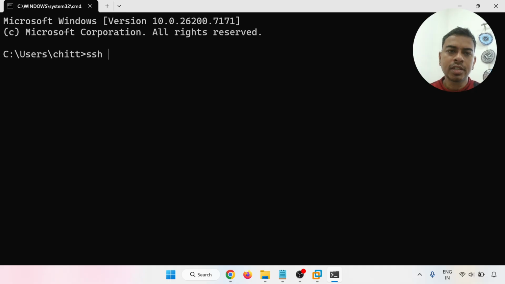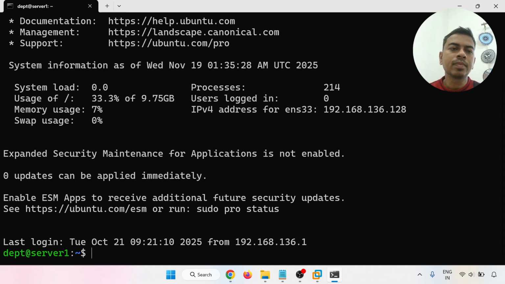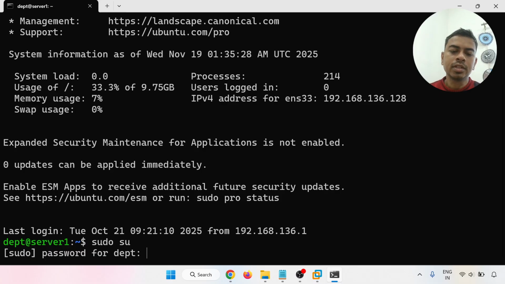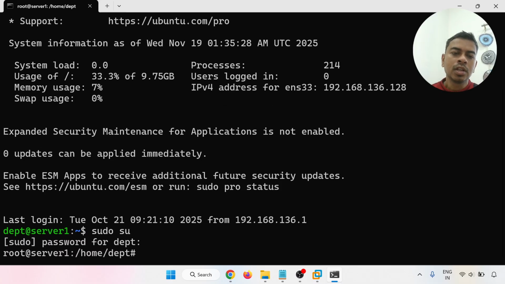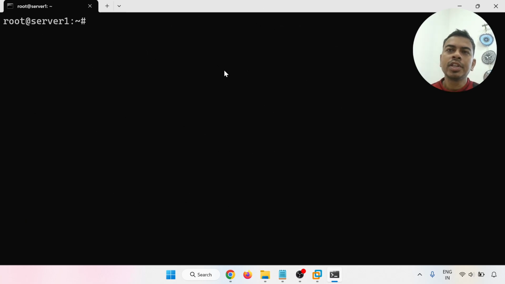SSH, my user at 192.168.136.128. This is the server. While installing I have given the password. So the password is admin@123. And I'm going to switch to the sudo user. So this is my server. In this server we are going to install Postgres and PgCat.